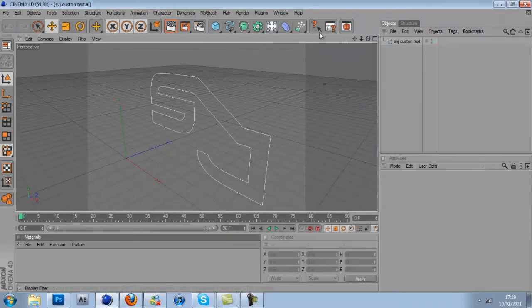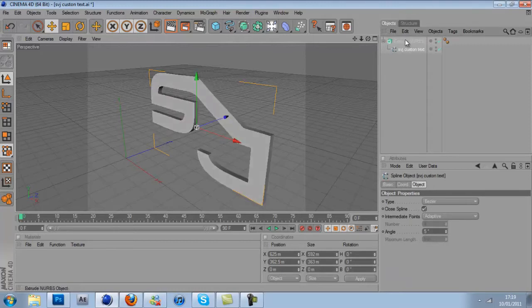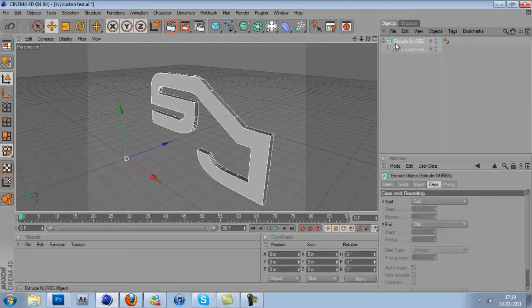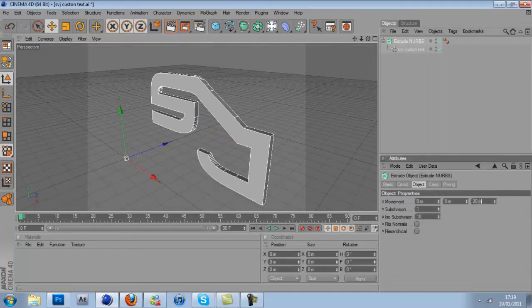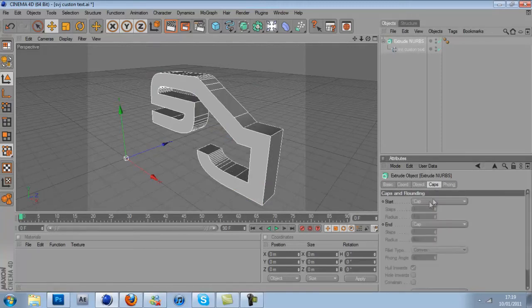Then to make it 3D, you just want to go to Extrude Nurbs and drag that up into it, make it a bit bigger like that, and yeah, that's basically it.